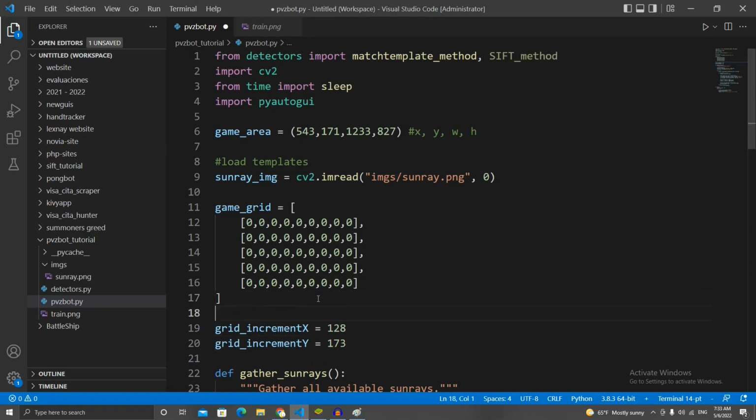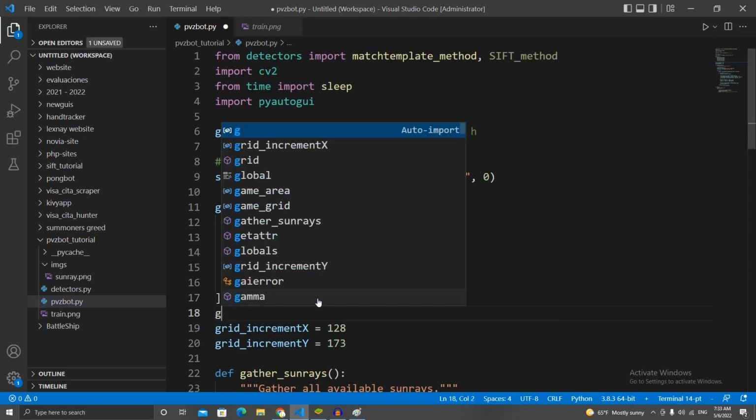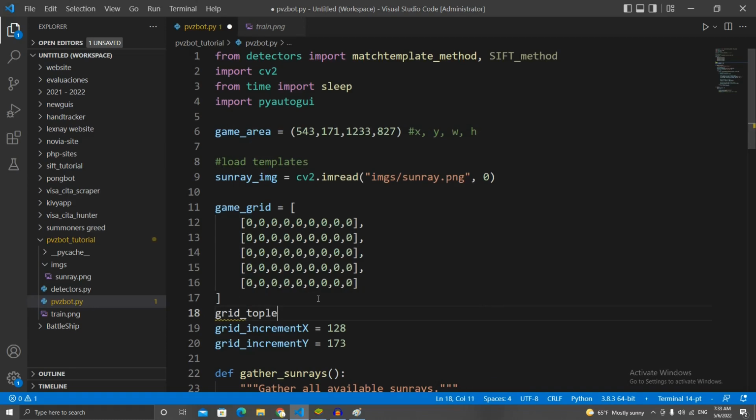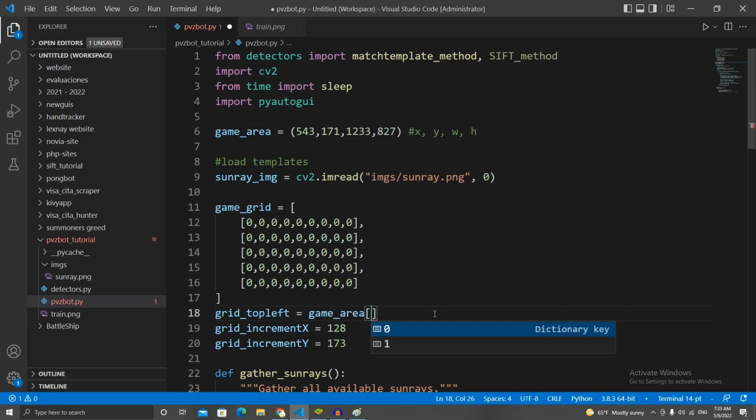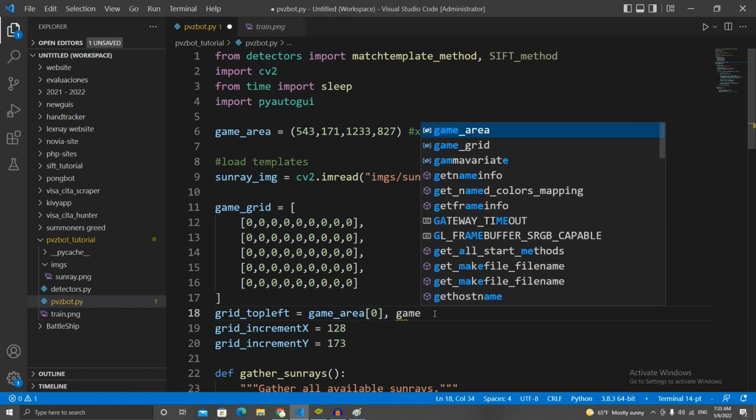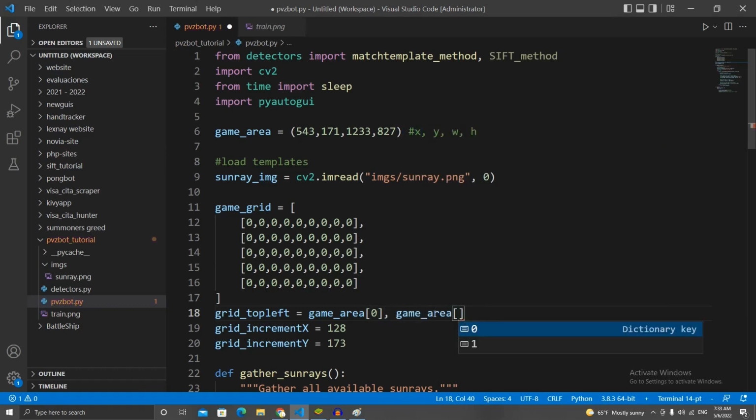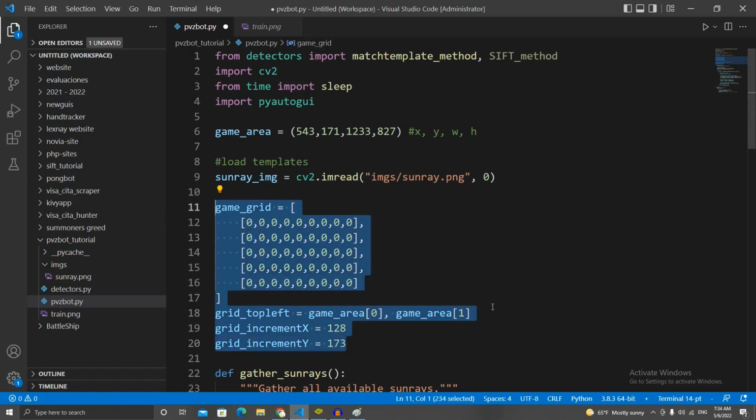173. We are also going to need the information of where the grid's top left coordinates are, and as you remember, it's basically these ones. So I'm just going to set it equal to game area on the 0 index and game area on index 1. This piece of information should give us everything that we need to know about the game grid.